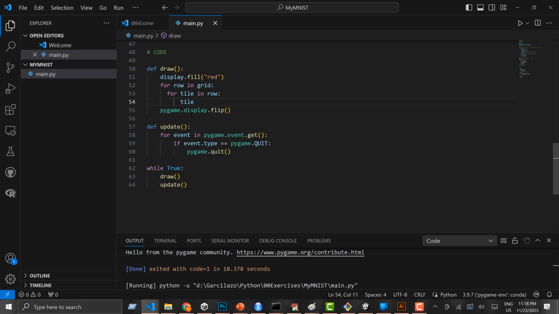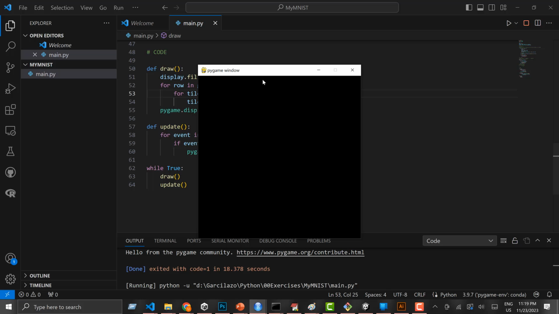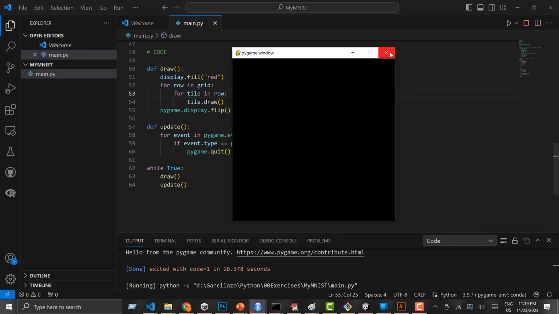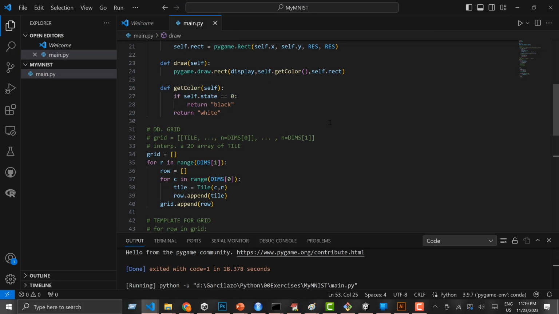So here we need to specify what we want to do to the tile. Well, it turns out that the tile already has a function inside called draw, so we just call that function. Oh yeah, this is not going to be good. Okay, I think the tabs are correct now. Let's run this once more. And this time the screen is completely black.